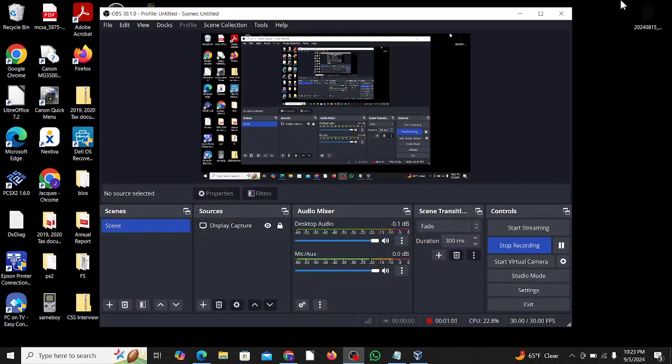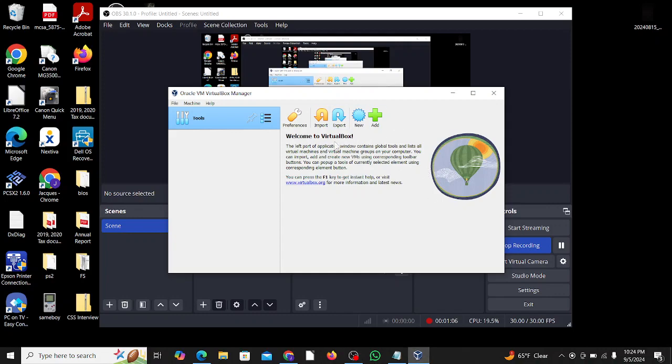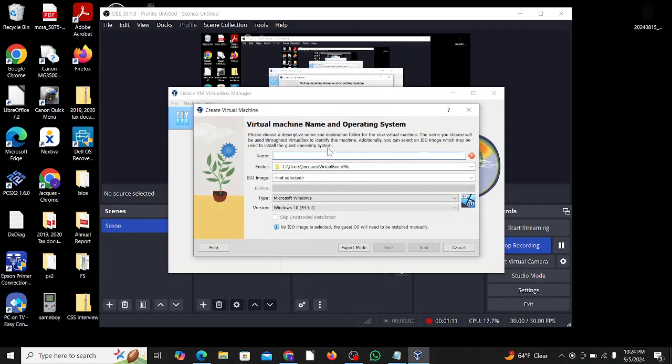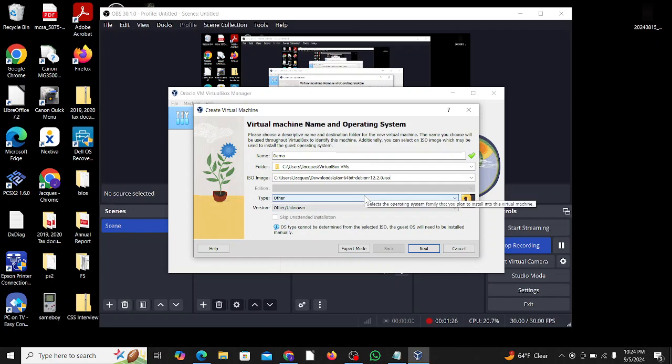So once those two are downloaded and installed, you're going to want to open VirtualBox. Once VirtualBox is open, you're going to want to click New. All right, we're going to name this Demo and make sure you have a designated save folder. For the ISO image, we're going to want to click the Slacks Debian Linux ISO that we installed. All right, for the type, we're going to want to select Linux. And for the version, we're going to want to keep that as Oracle Linux, as the ticket described.